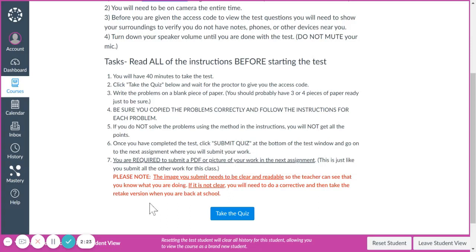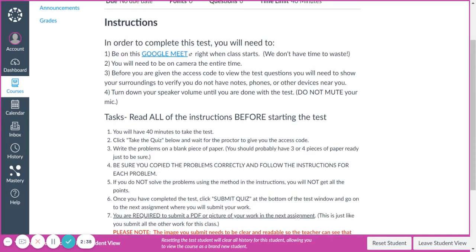Please note this here in red is very important. The image you submit needs to be clear and readable so the teacher can see that you know what you are doing. If it is not clear, you will need to do a corrective and then take the retake version when you are back at school. So this is the instructions every time.